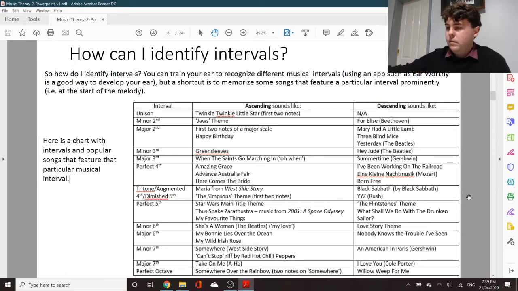So on this column here, we've got ascending intervals. So that's when you go from the low note to the higher note. Over here we've got some examples of descending intervals where it's going down instead. Unison. So when you hear the same note twice in a row, that's like the start of Twinkle Twinkle.